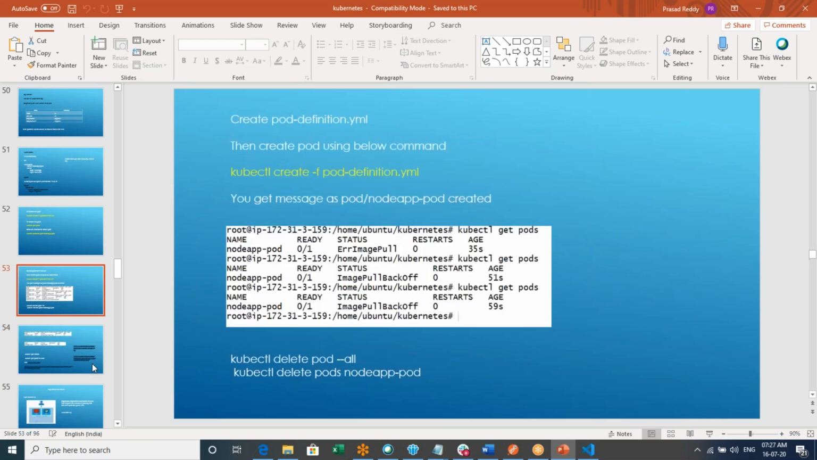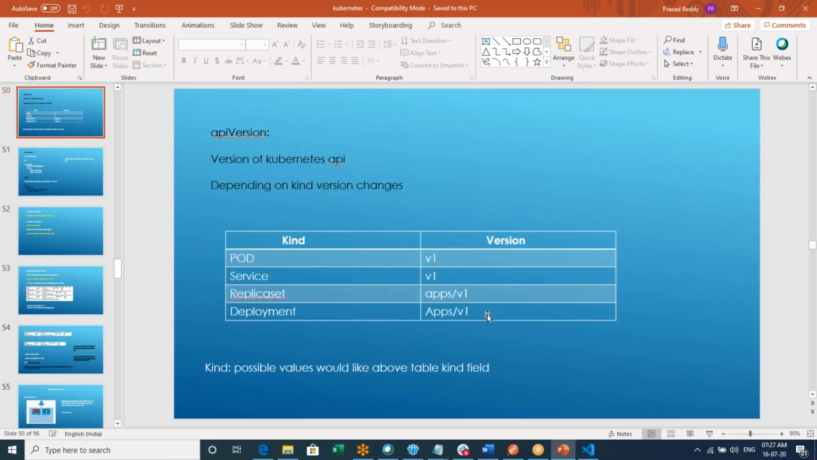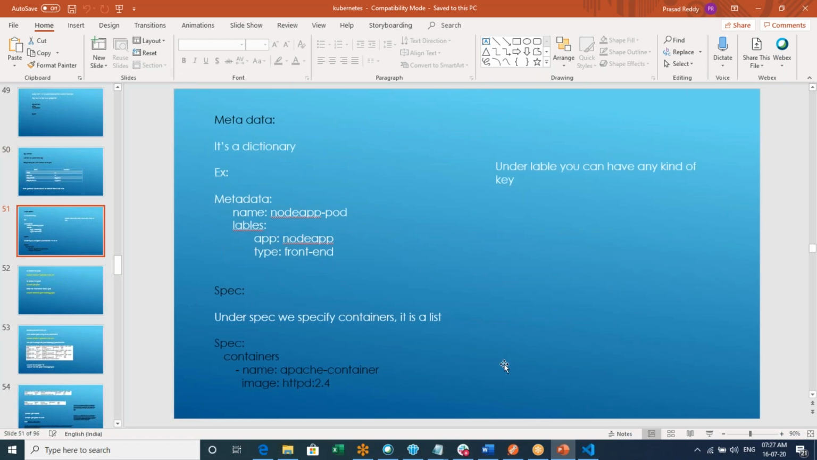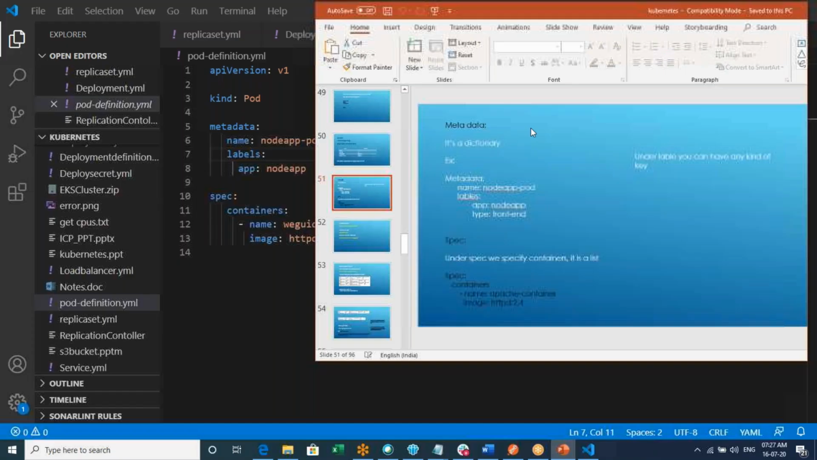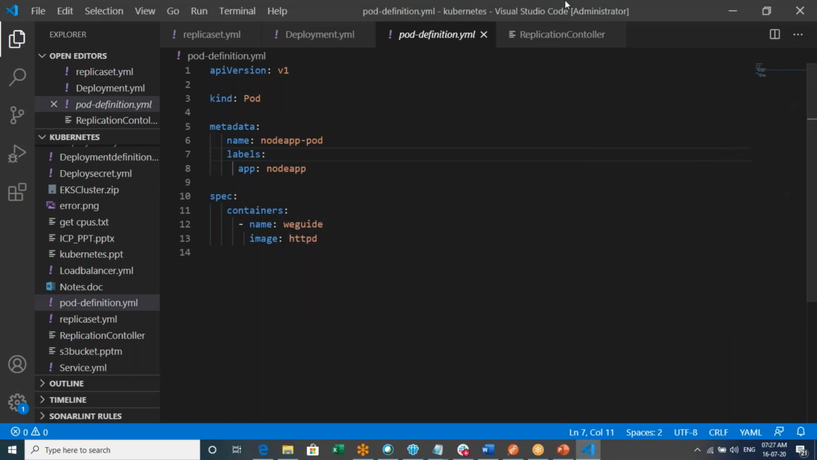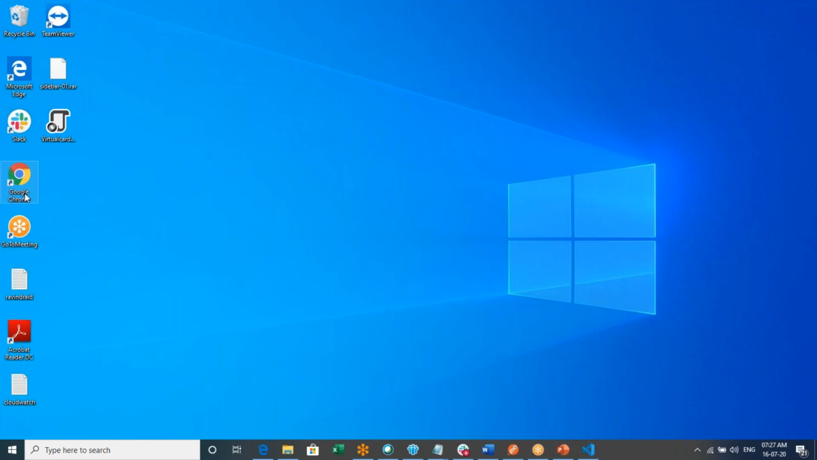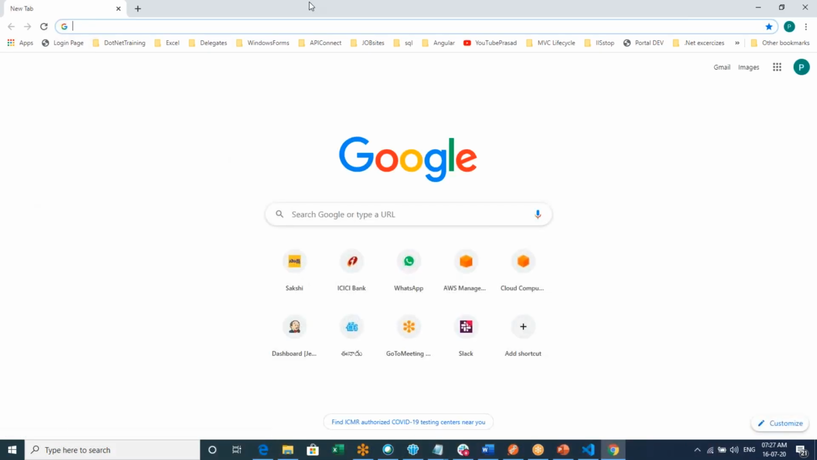Fine, so let us try to create a pod first. So let us try to create a pod definition file. Then we will try to run that particular definition file, so that the pod would be created. Then I'll show you. Let me log in first. I'm just trying to start my VM first.